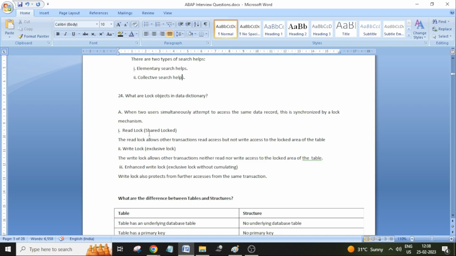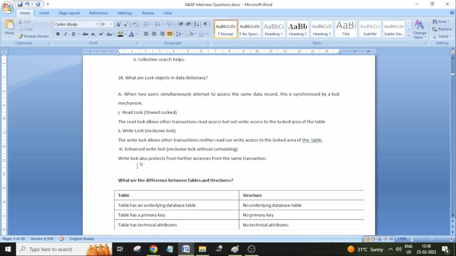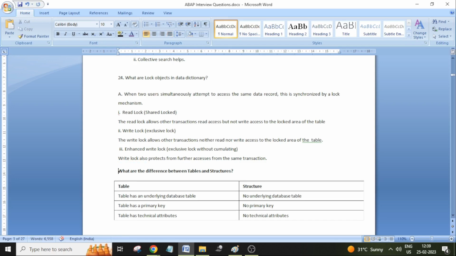So there are two function modules in lock objects: enqueue and dequeue function modules. It will generate two function modules, enqueue and dequeue. Enqueue is to lock the record and dequeue is to release the record. Before changing any record, we need to lock the record.